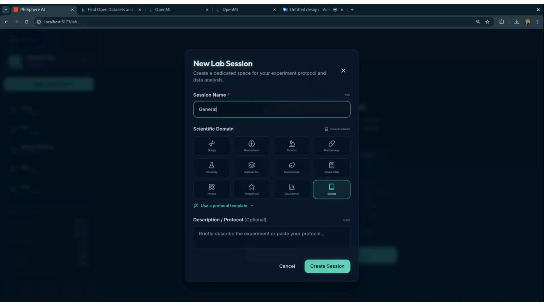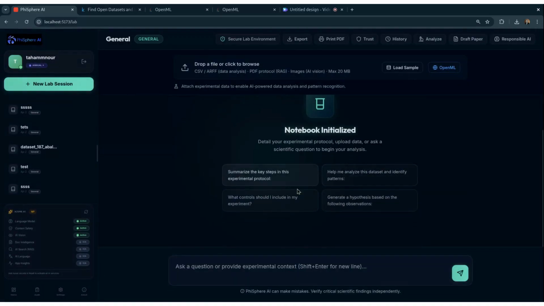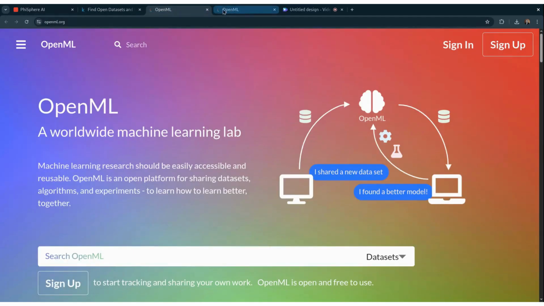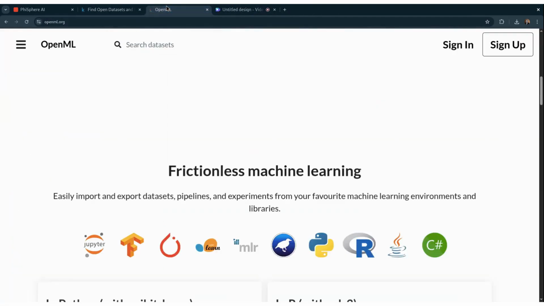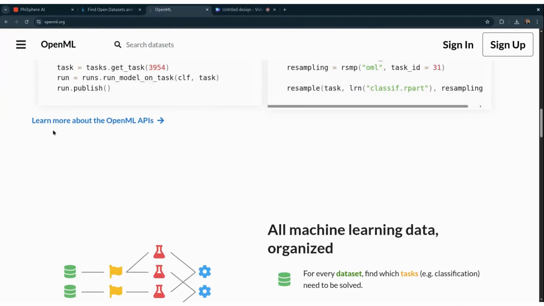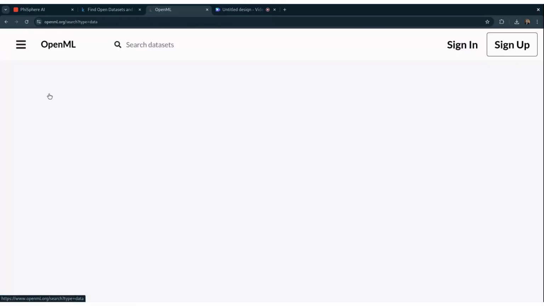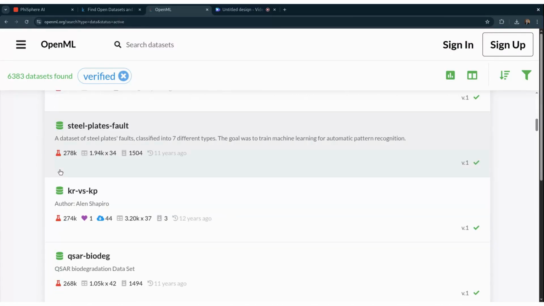This is the PhiSphere AI platform. We aim to keep the explanations simple and efficient. This is the main interface. After signing in, you'll find that Azure services are seamlessly integrated into the PhiSphere AI chat experience. You can start a new lab session, choose your specialization, and begin your analysis.